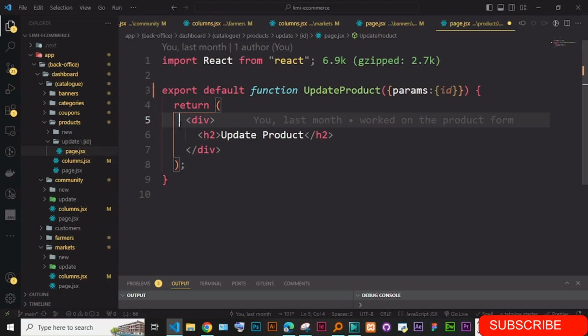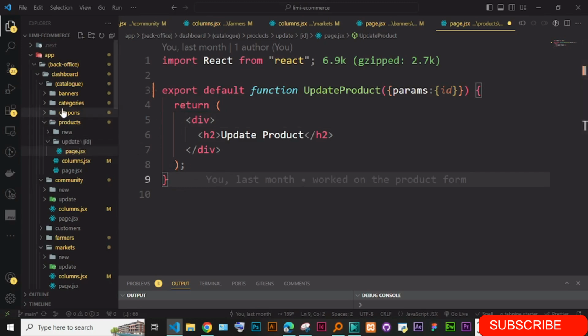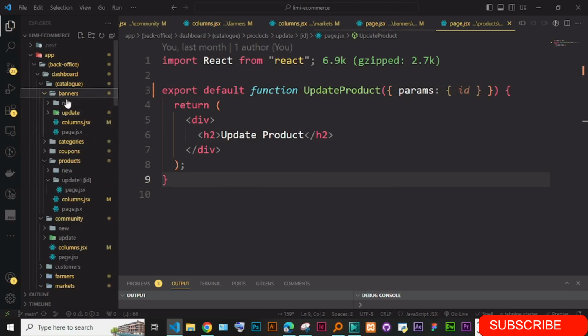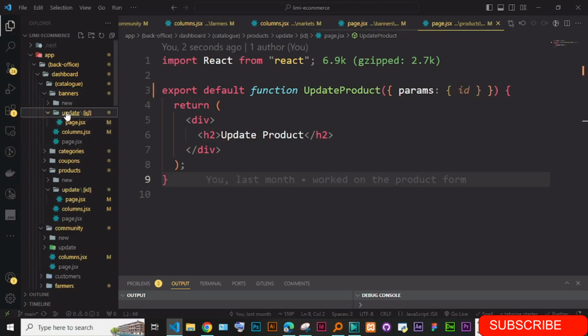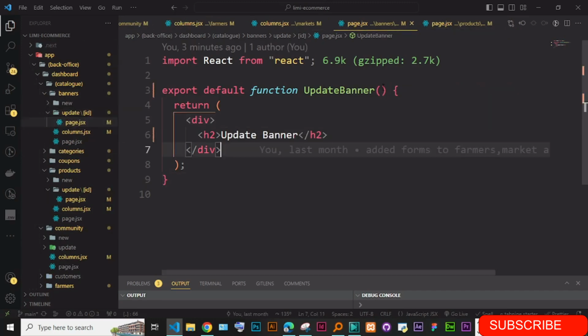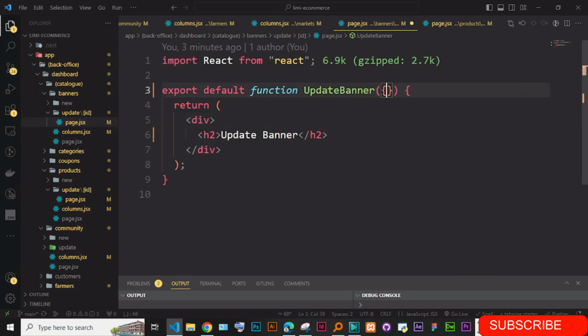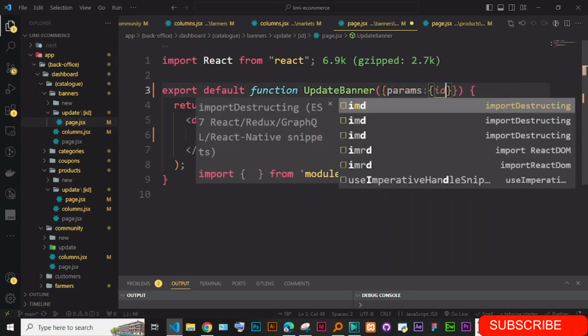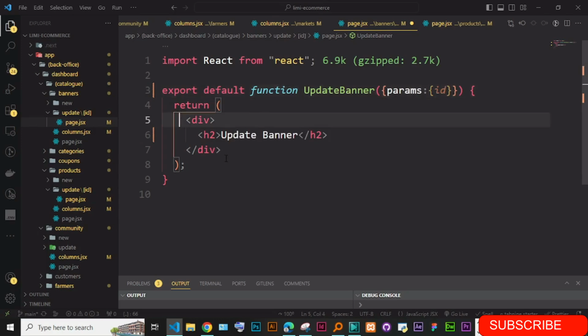Okay, we are supposed to update this. This is update product, I just need banner. Just go to banners, first work on the banners. We have update, then we have the page. So inside here we can also get the params, and then in this you get the ID. Okay, and then this one is just going to use it to fetch the data. Now we need to look at the new.